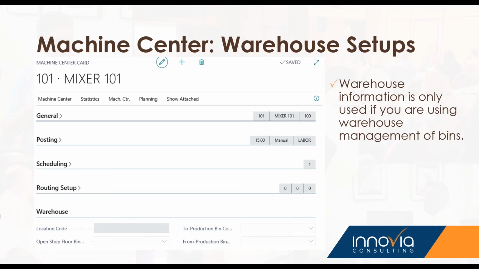If your process is moving material from the racks right to a machine, it functions the same way as if it was a work center, but now you're at the machine center level.